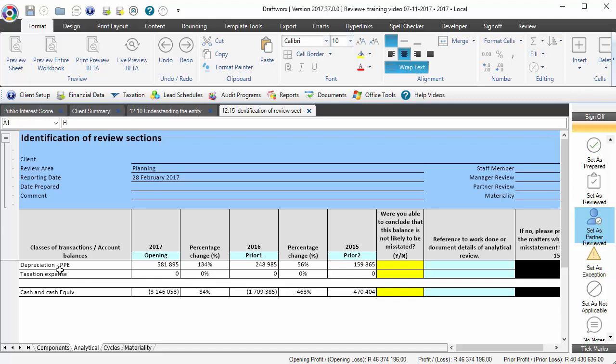Now here are all the items which are not material, qualitatively or quantitatively, and either have a balance or we have identified them as potential areas to consider in our review. Now we say, are we able to conclude that the balance is not likely to be misstated? We've put these variances in here as percentage change. When we're looking at 12.05, our prelim analytical, we've not necessarily broken it down to the same components as we do when we start looking at components in 12.15.